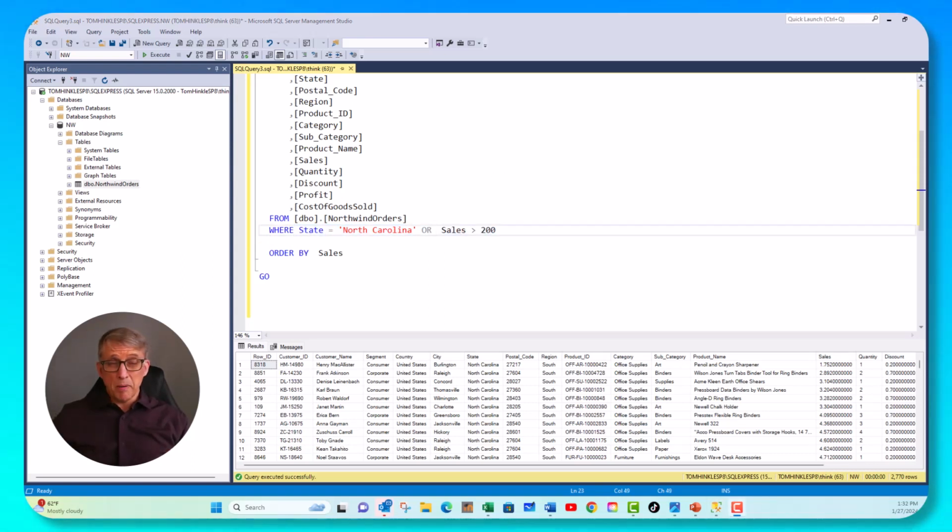So that is about all you need to know about the where clause, how to use it to filter down your data to work with a smaller set and get the results that you want.